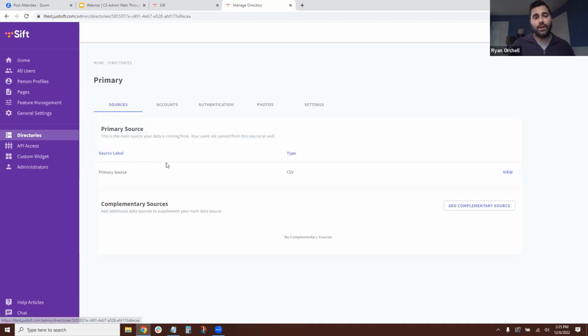One quick thing that I wanted to touch on is the difference between your primary directories and your complementary directories. Your primary source of directory information is going to be, think of it as your people data. In the event that maybe you have additional people data that you would like to add to the Sift site, that you don't currently house in your internal database, anything outside of your Azure Active Directory, or maybe something that's not included in your CSV download, we have the ability to add that complementary source.